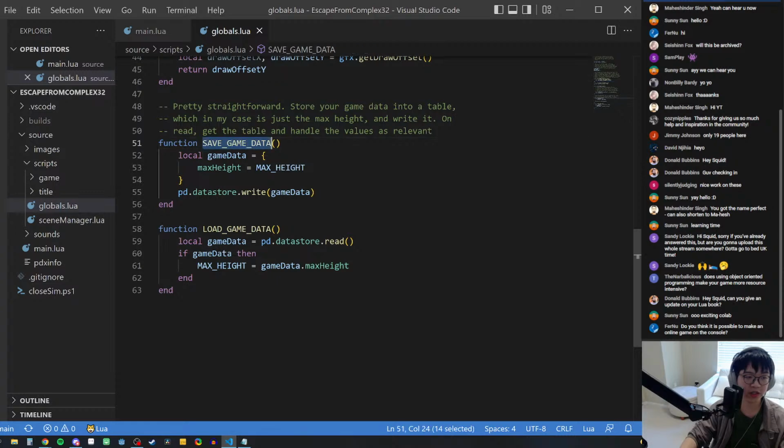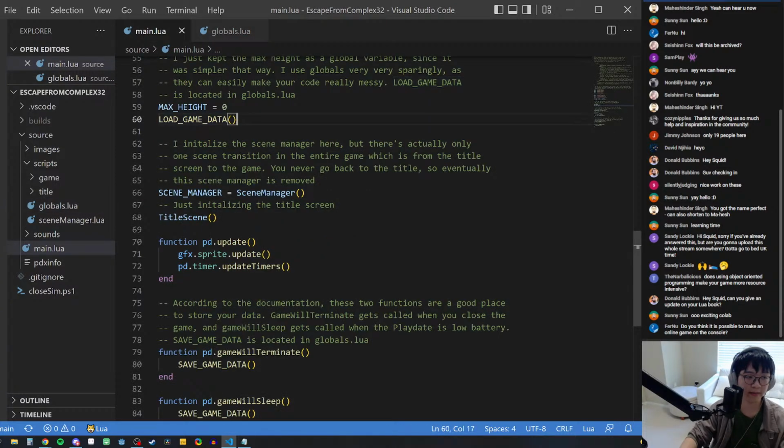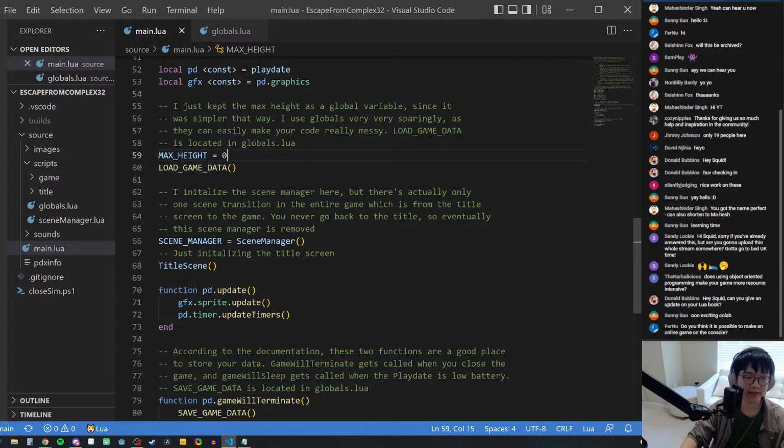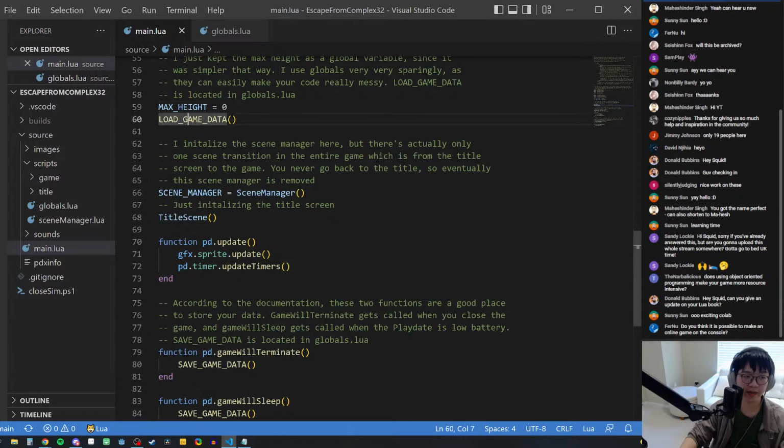So save game data. In this function, I'm saving the max height into the data store. That's how when you exit and restart the game, it saves the data. That's pretty simple. It's listed pretty clearly in the Playdate documentation. So first, I'm setting the max height to 0, and I'm loading the game data. And if there is game data, then we'll restore the max height. And then I'm initializing the scene manager.